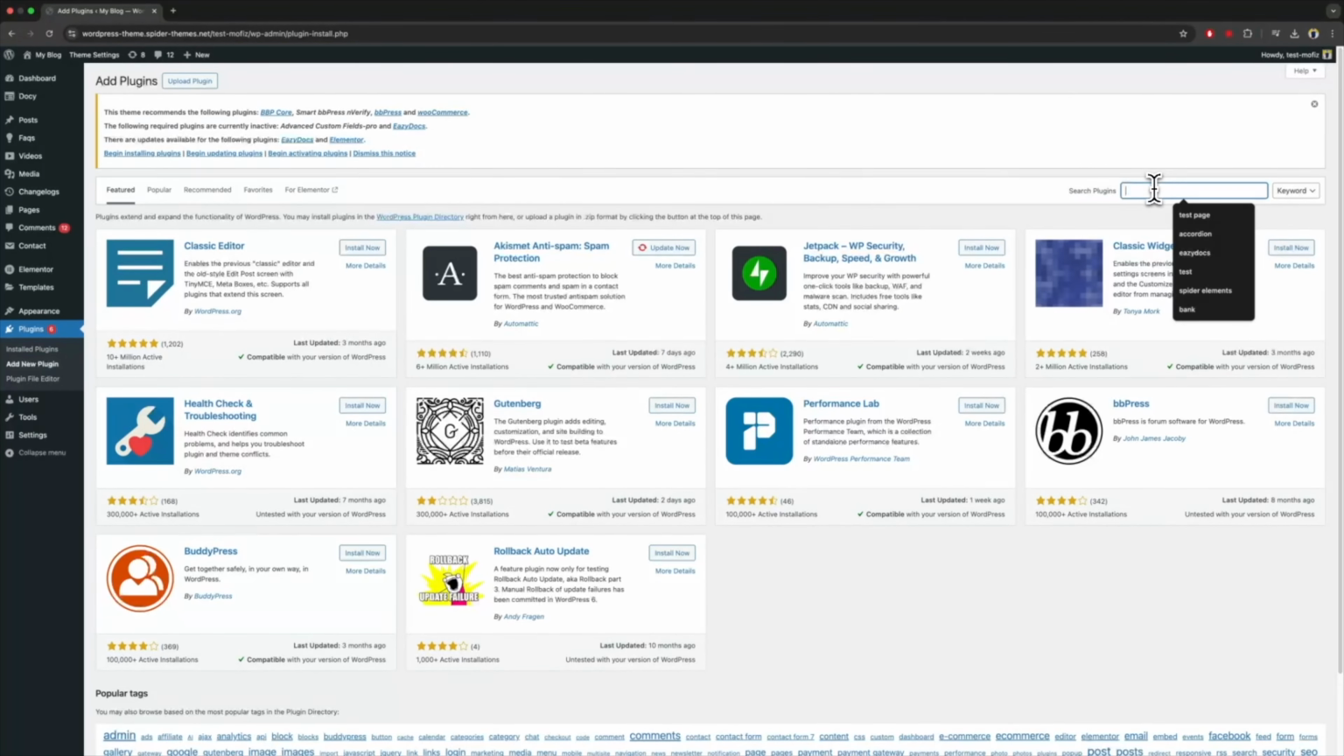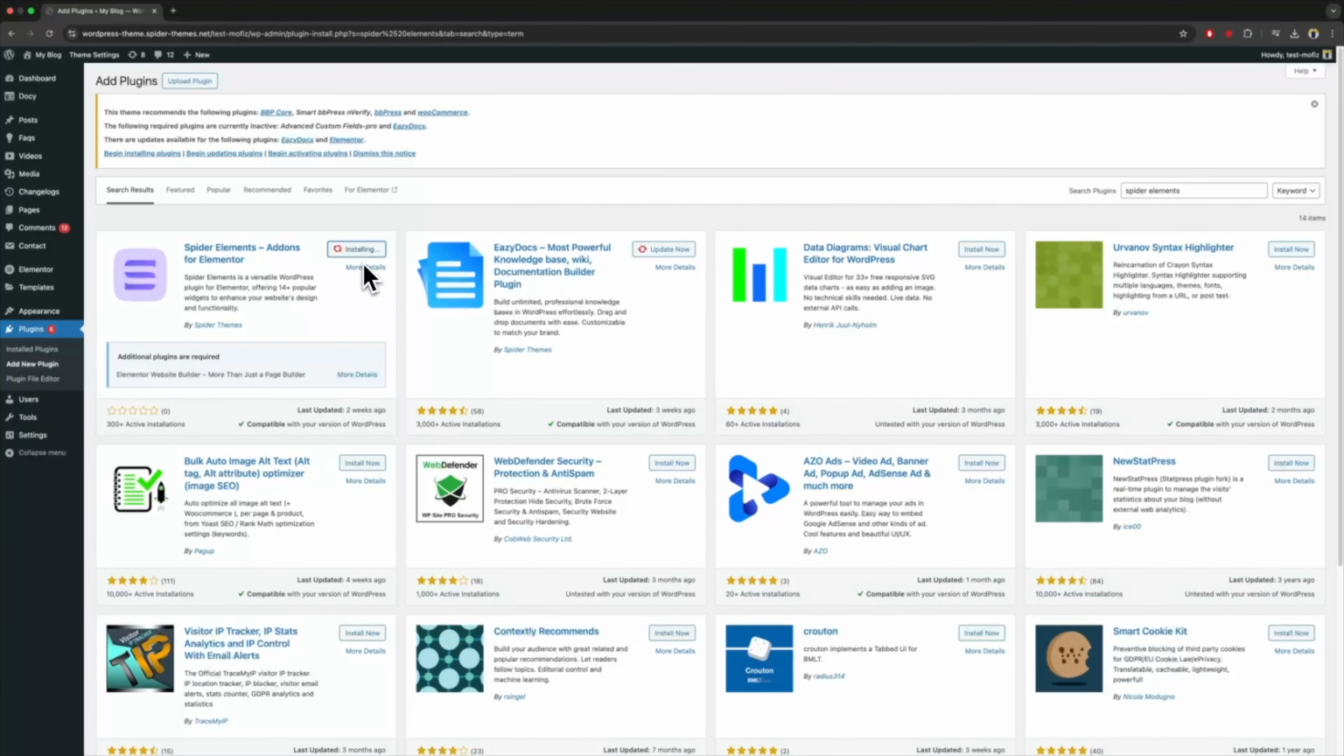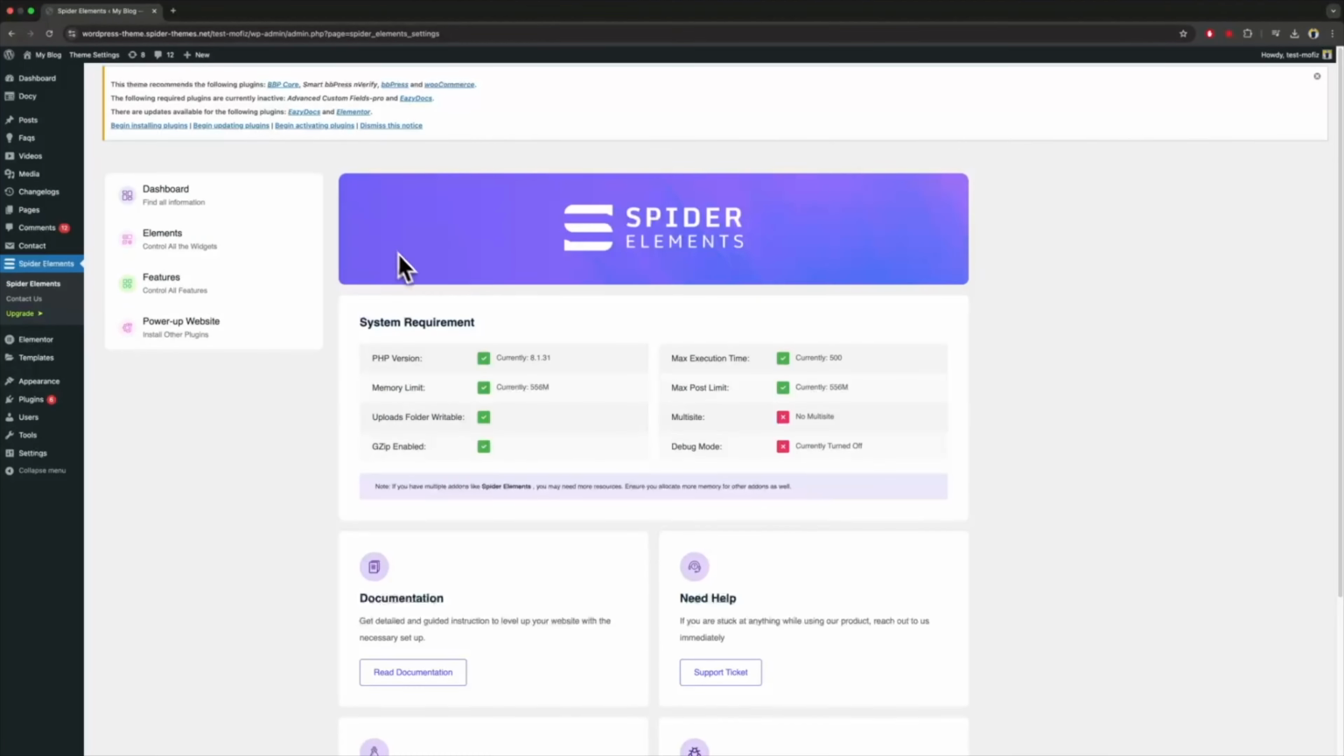If you want to use the Pro widgets of Spider Elements, then these two plugins, Spider Elements Free and Pro, must be active.